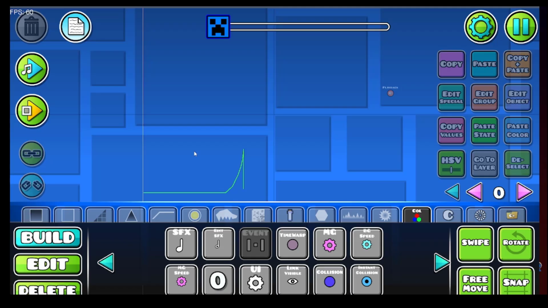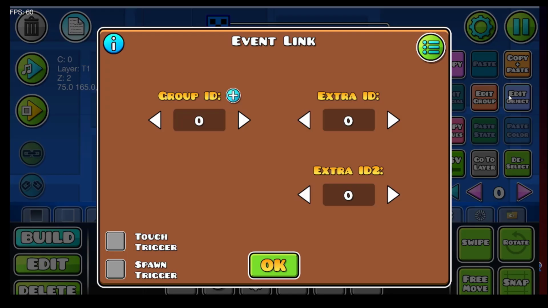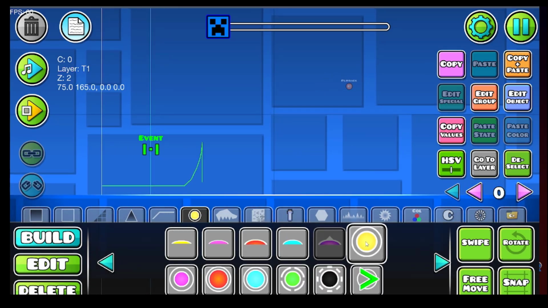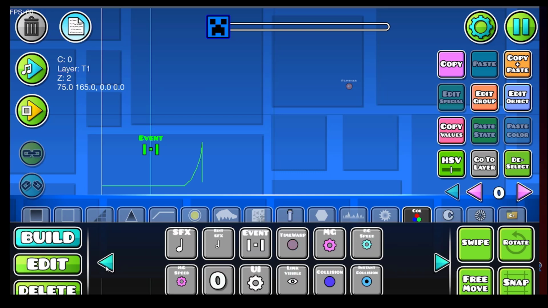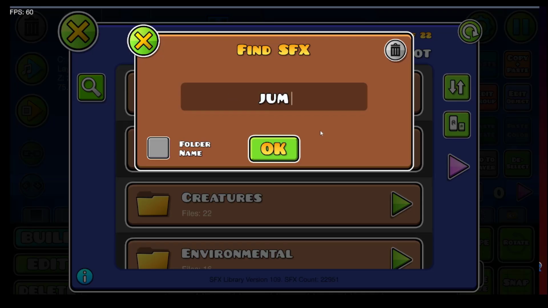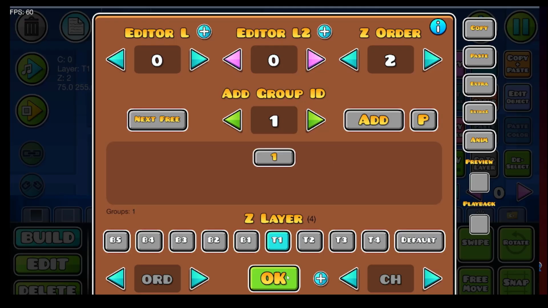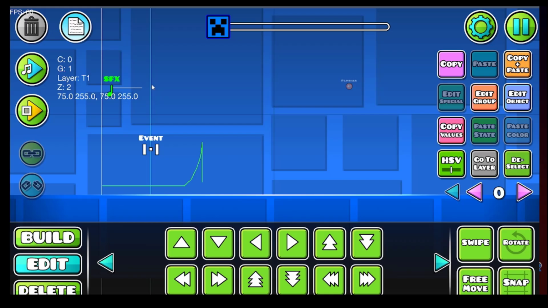So the next one that we got is this event trigger, which is called event link. This one activates whenever a player does an action, like the jumping sound and the floor hit. So I'm going to use the jumping sound. So I can use these sound effects here. Spawn it, multi-trigger. Because if you don't use multi-trigger, it will work on one jump, but when you jump the other time, it will not work.